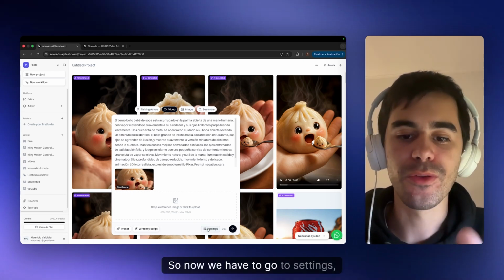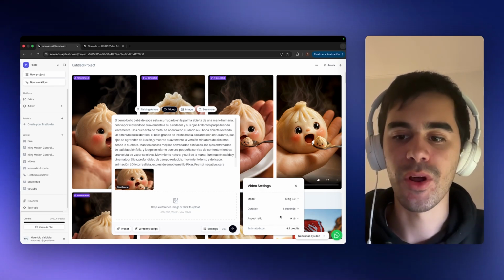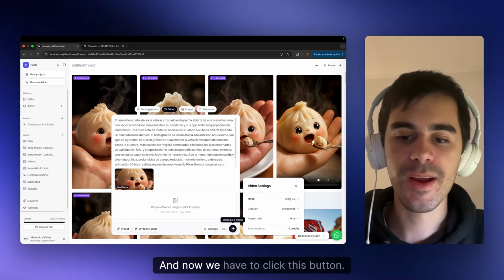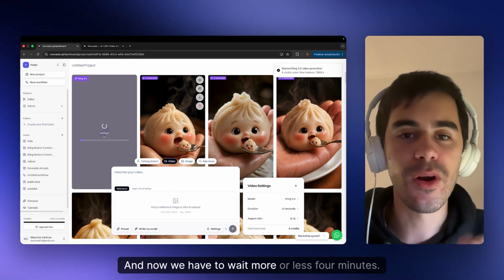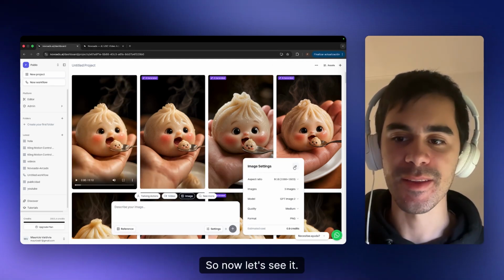So now we have to go to settings, and in settings we are going to use the Kling 3 model. Now in duration we are going to use 10 seconds, and now we have to click this button. Finally click in generate, and now we have to wait more or less 4 minutes. Perfect, here we have the video, so now let's see it.